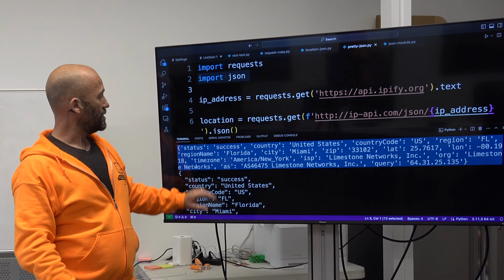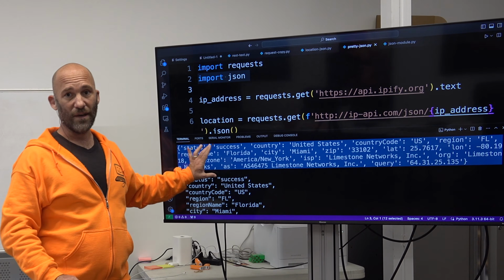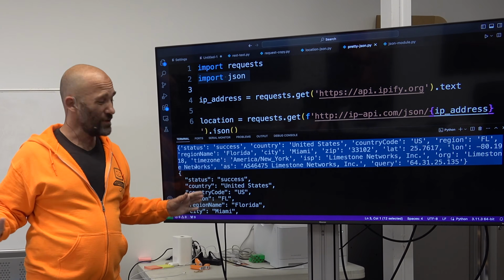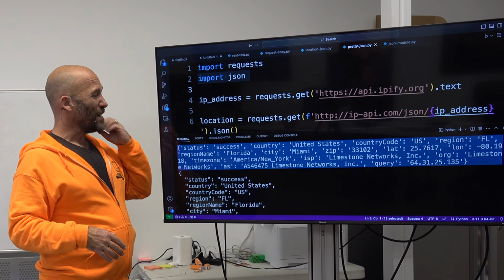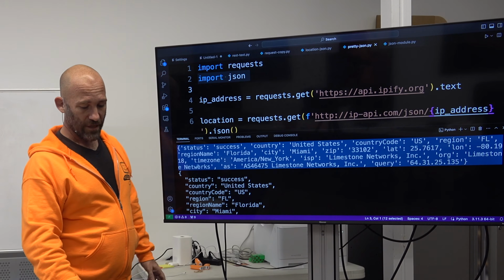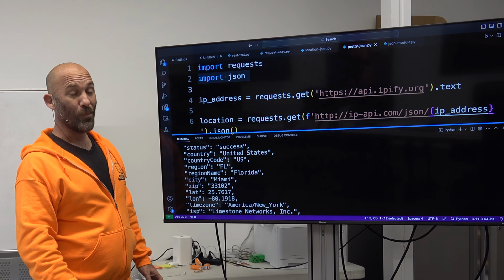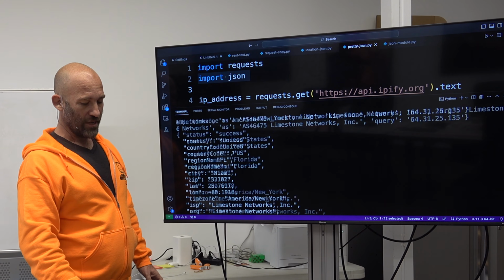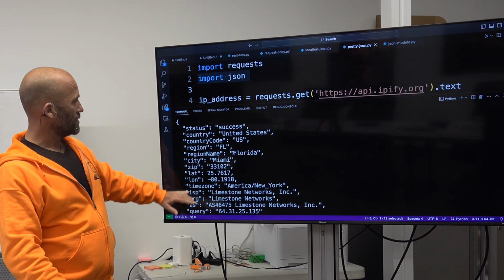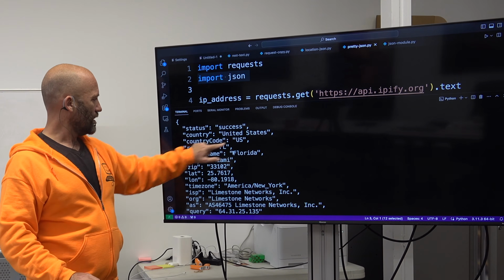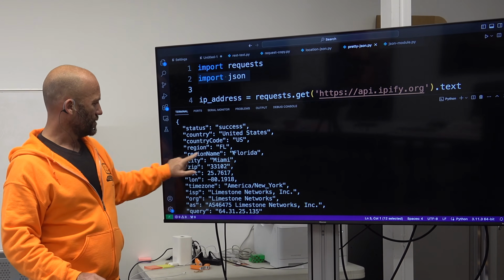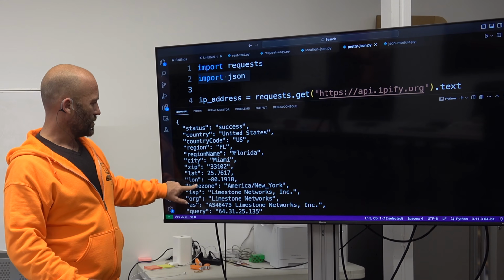up here, this is the original JSON value that we're dealing with. That works completely fine, again, but it might be difficult for you to figure out what's going on. This is what it looks like when we prettify. It's called prettifying the JSON, right? So here, it's much easier to see. Status, country, country code, region, region name, city, zip code, latitude.